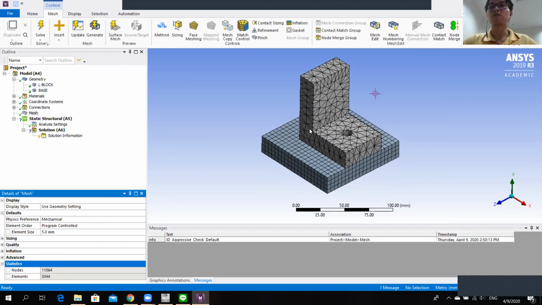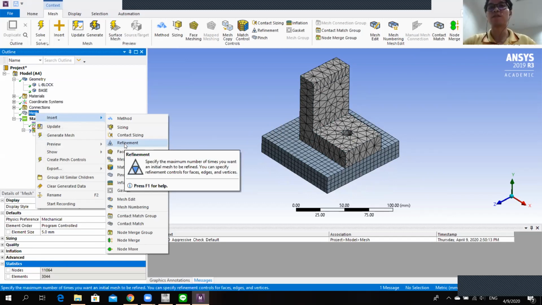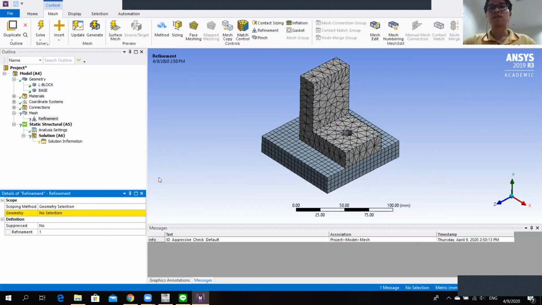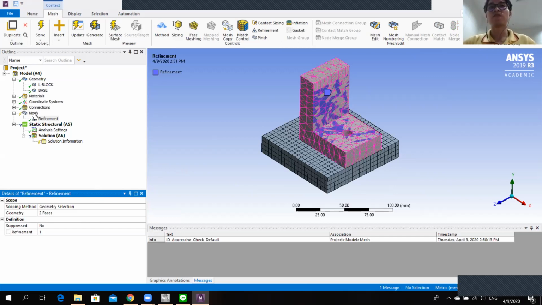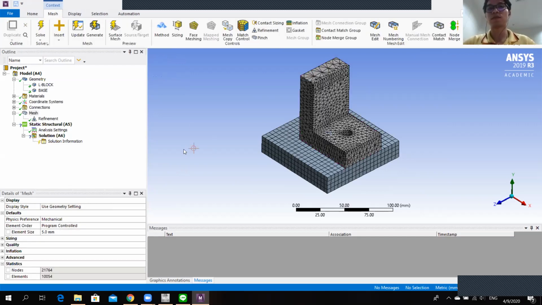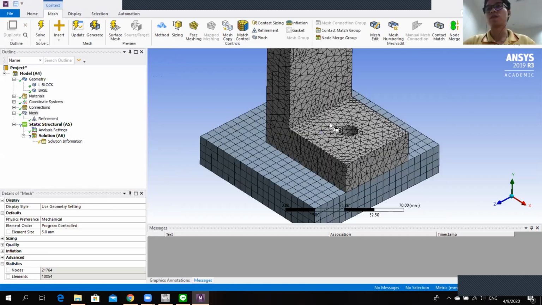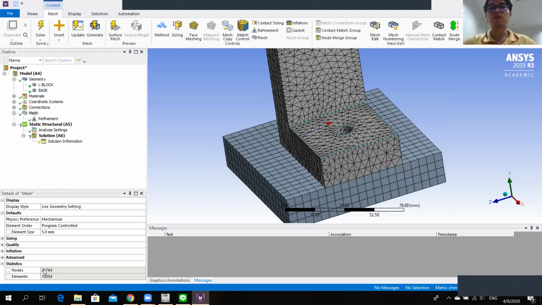I would like to refine the mesh on this area. So you can refine it by right click mesh, insert, and choose refinement, and select the surface. Apply. And then right click on mesh and click update. Okay. It is better because we refine the mesh on this surface, and you can see the increase of the nodes and the elements.